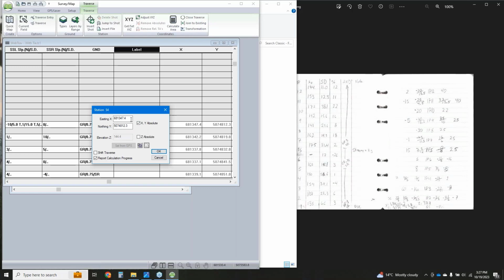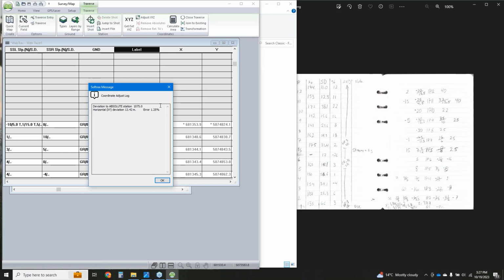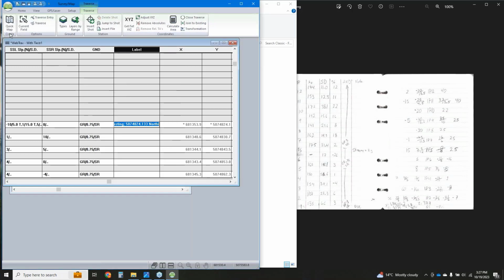And I need to look at my notes here. So rather than this number, I'm going to type in 353.9 and 824.1. And I'm not going to apply an absolute elevation tie here because I don't have a good measurement of my elevation at this point. So we'll hit OK, and it tells me that we've got a 1.25% error in our traverse. And so we're going to save this, and just to get a visual of what we have going on there.